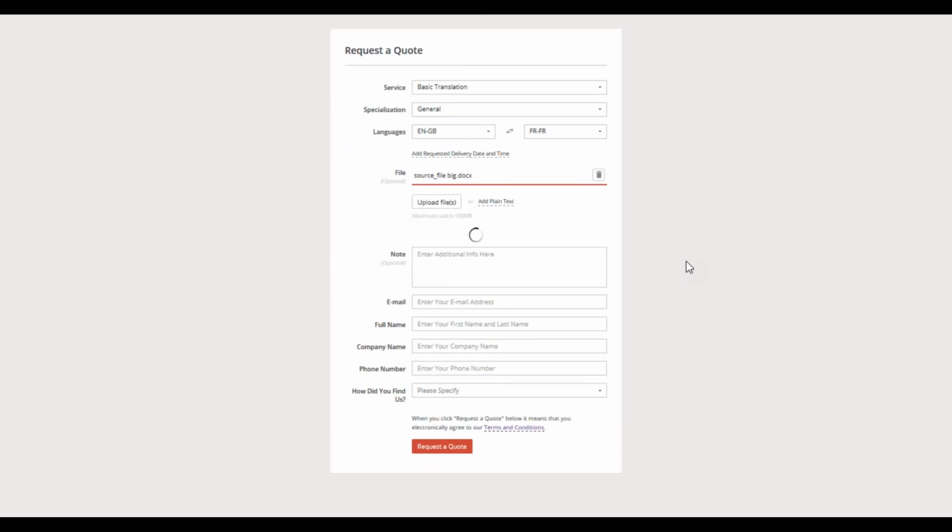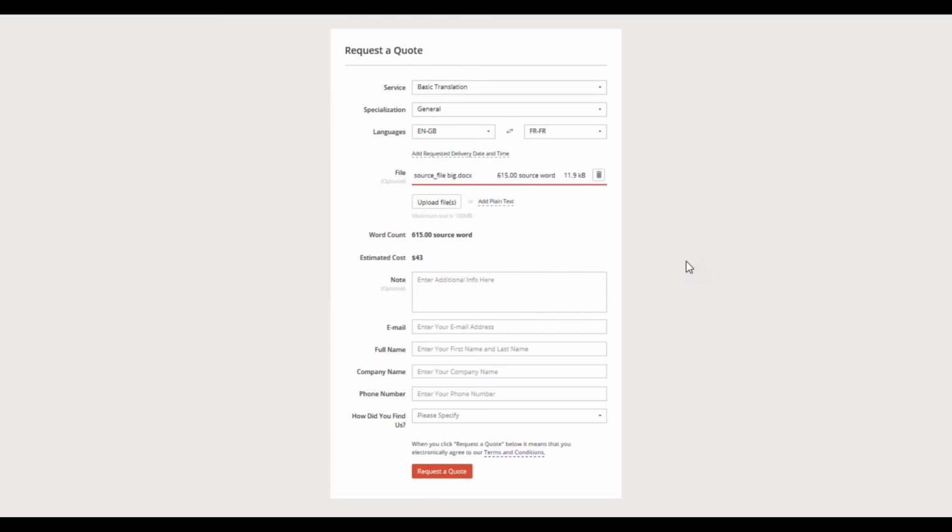I have a test file in here. You can see that right after applying the file, we can see the word count in it, and already the estimated cost. So how much money I will have to pay you, the company that is using XTRF for that particular project. And if I fill all the necessary data, I can press request a quote, which will either create a new account on XTRF or match it with the existing one.